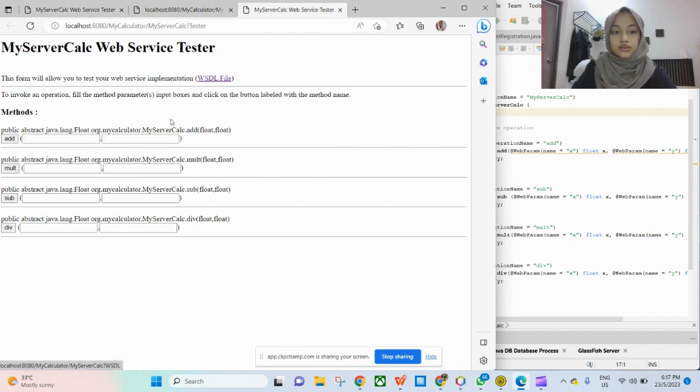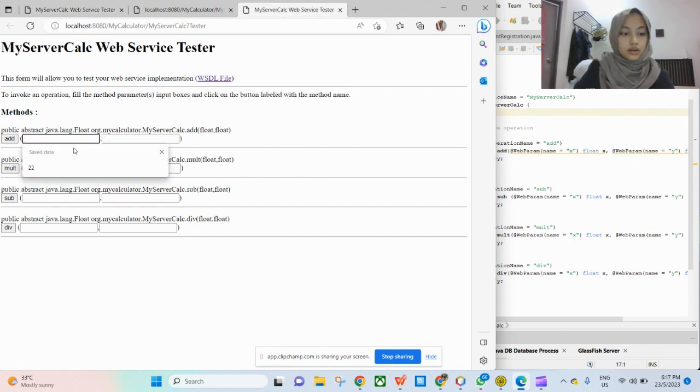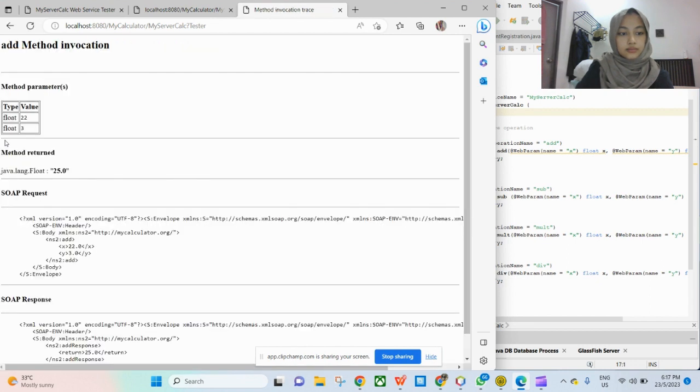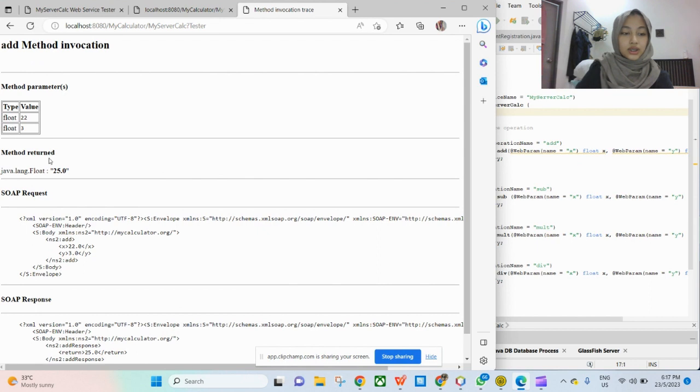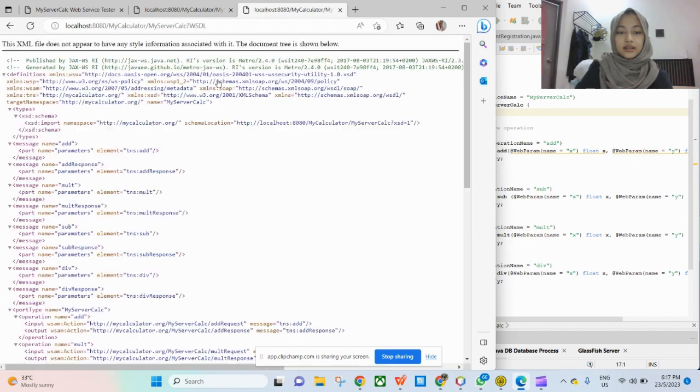Okay, so we can add numbers. Can click add. Okay, so the SOAP request and the SOAP response appeared over here, also the answers for the operation we just did. Okay, for the WSDL file, this is the WSDL file.